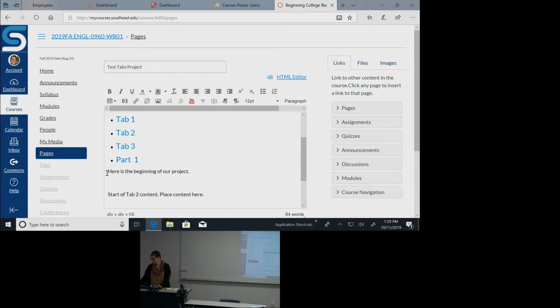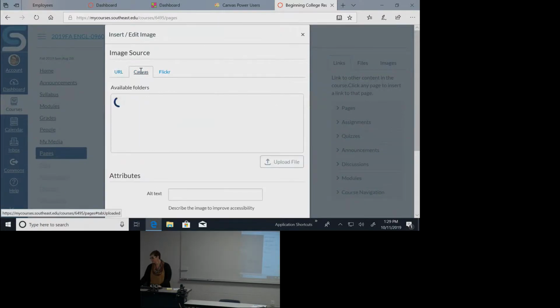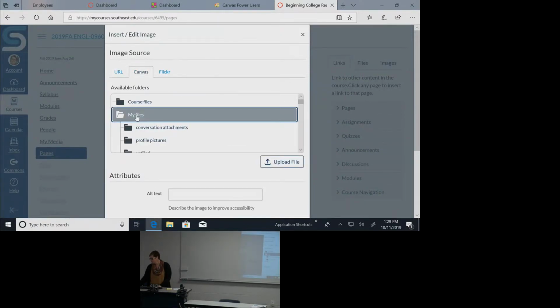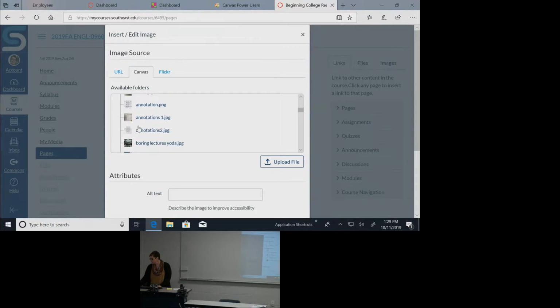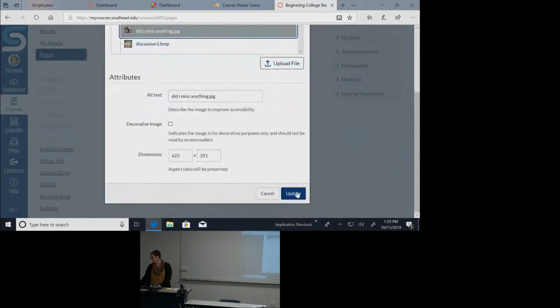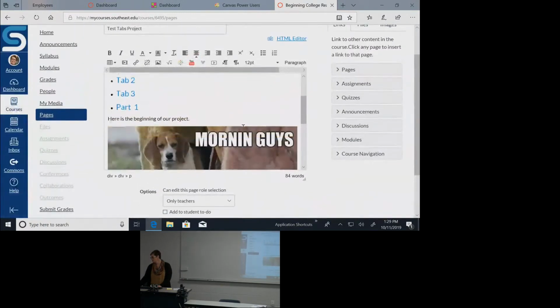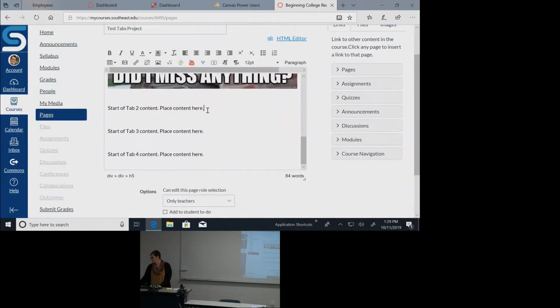So let's see, if I want to add a picture here real quickly. Okay. I'm going to do one in tab 2 the same way. So I can type after that picture. I can do whatever I want after that picture as long as I don't mess with this until I'm ready.